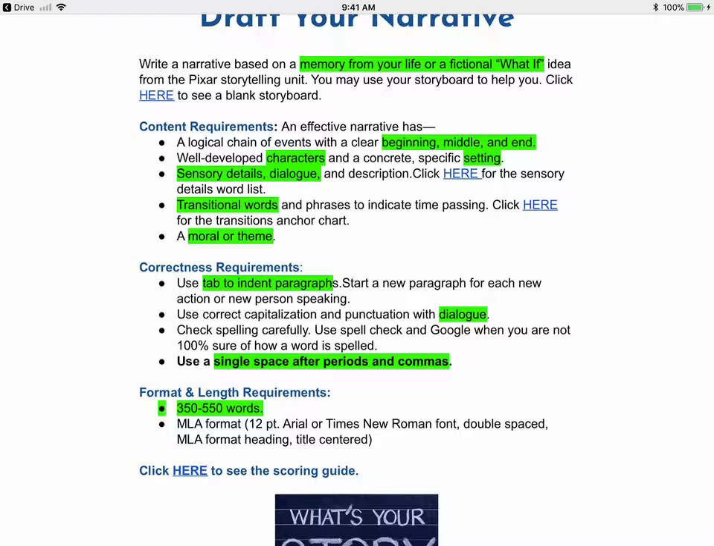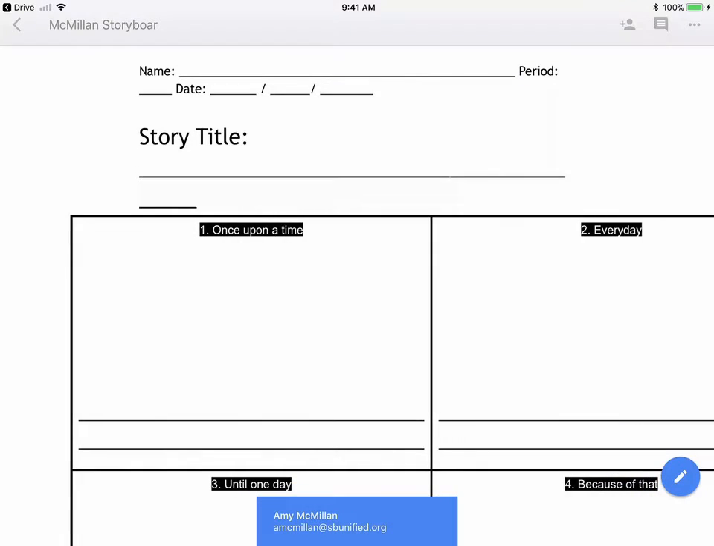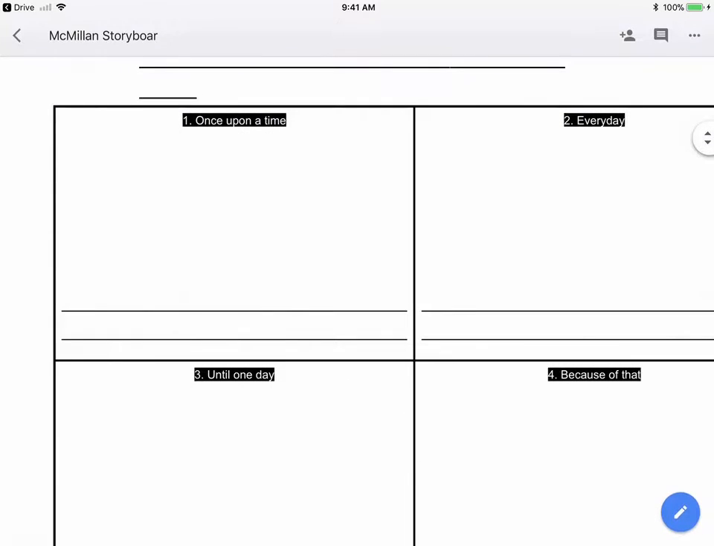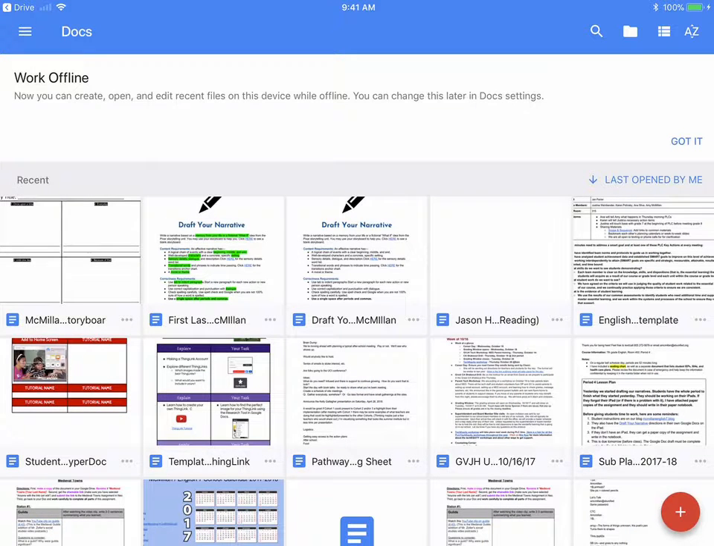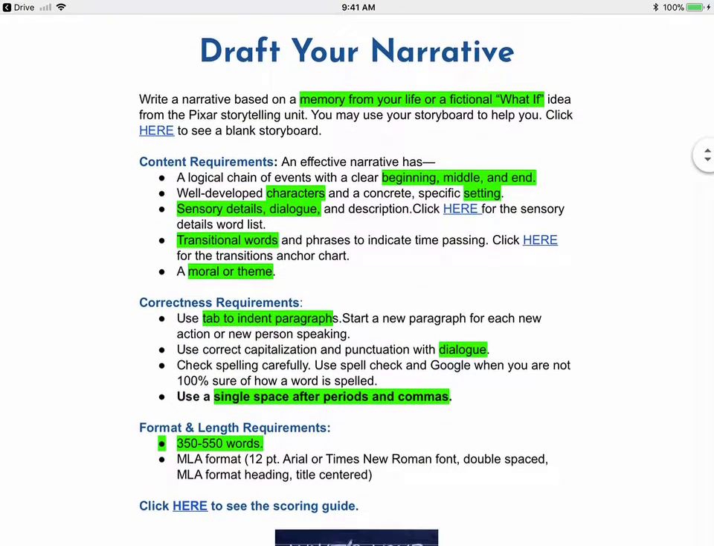So the top one, click here, you can see a blank storyboard. Now you should have your actual storyboard out next to you because that's going to help you think of what to write next. And then when you're done looking at the link, you just click the arrow to the left to go back. And then you just open up where you were again. There's another thing to help you.